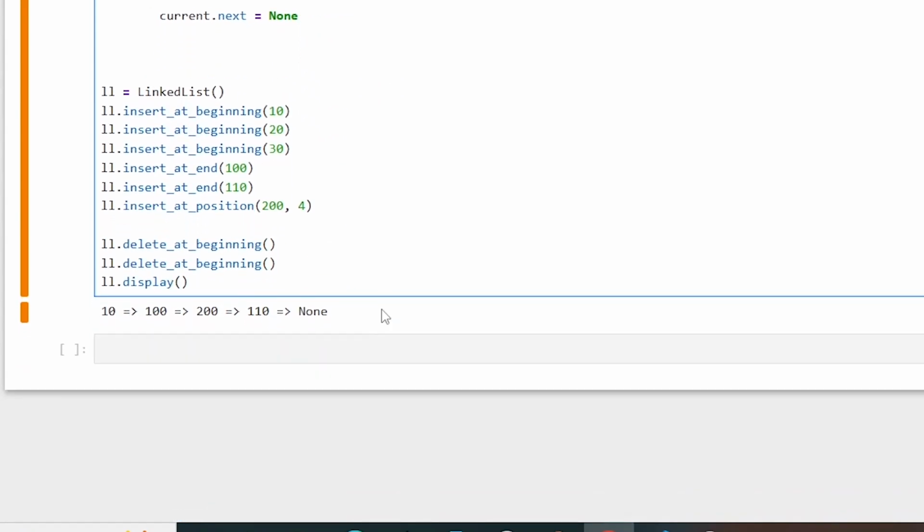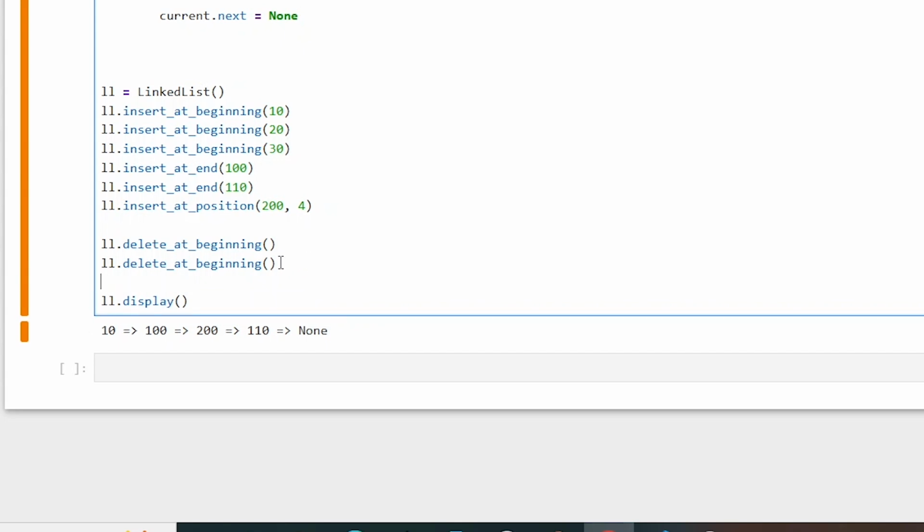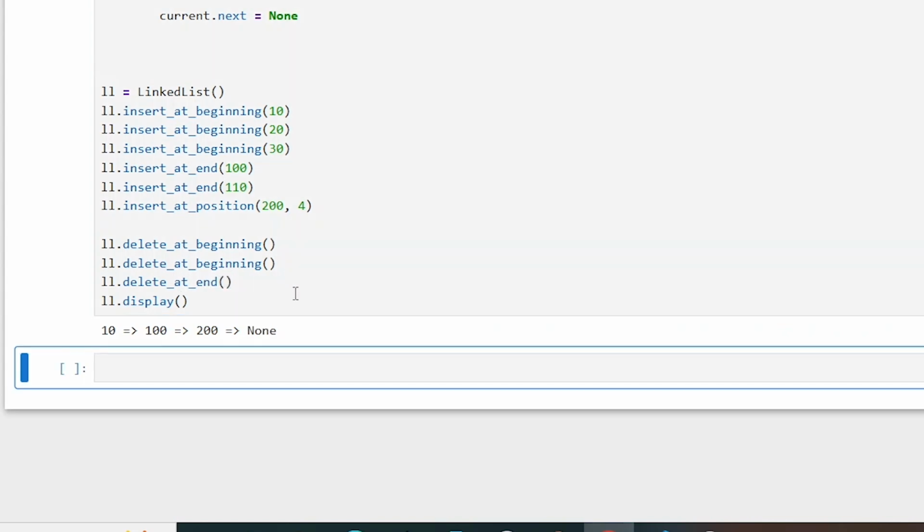So let's try it out, and currently we have 110 as our last node. So let's go ahead and delete at the end. So have ll.delete_at_end, and we'll run it, and we've removed the 110. So this is how we'll remove from the end.